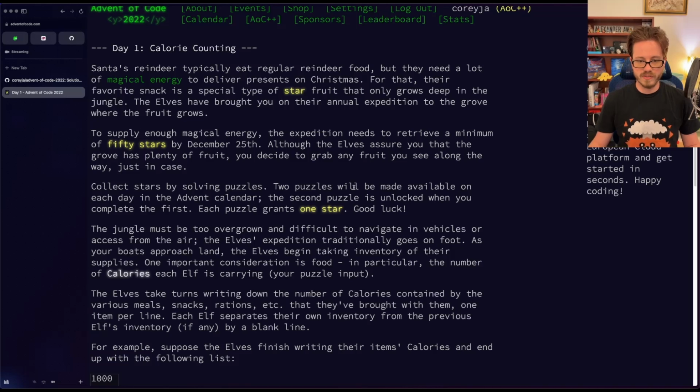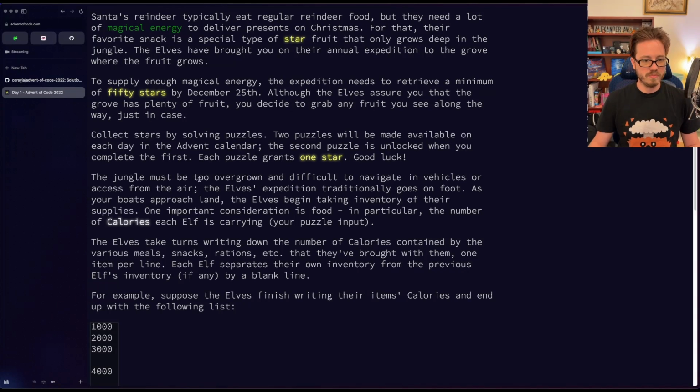Collect stars by solving puzzles. 2 puzzles will be made available on each day. Each puzzle grants 1 star. Good luck. The jungle must be too overgrown and difficult to navigate in vehicles or access from the air. The elves' expedition traditionally goes on foot. As your boat approaches land, the elves begin taking inventory of their supplies. One important consideration is food, in particular the number of calories each elf is carrying.